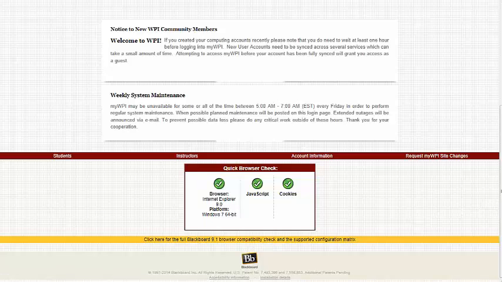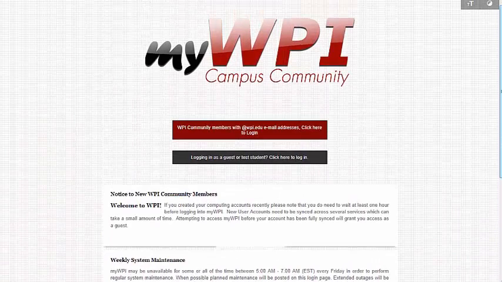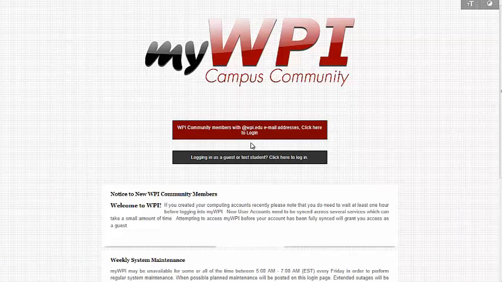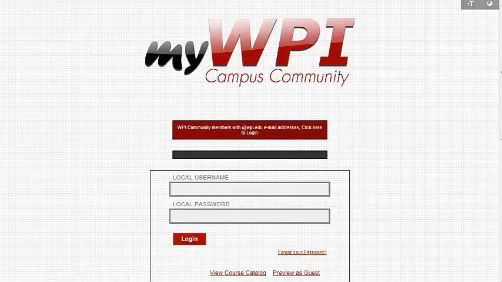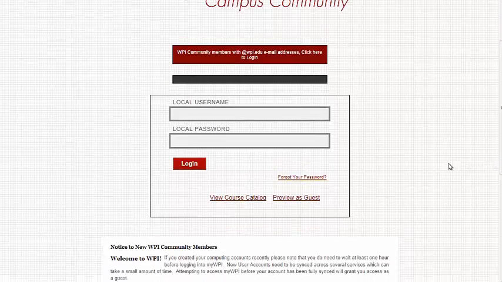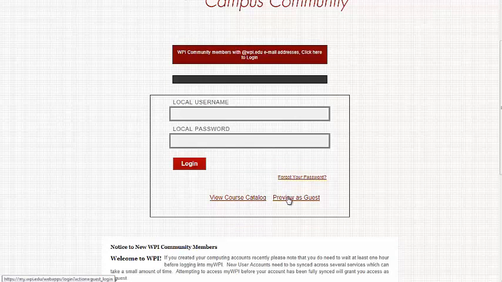Now that you've successfully checked your browser, let's go back to the myWPI login page. Once you have your WPI email address, you will use the red bar to log in. But, for now, let's start off by clicking the lower, dark gray bar that comes up. This will allow you to log in as a guest or test student. Then, on the next page, below the login information, click on Preview as Guest. You may have to scroll down a little to see this link.